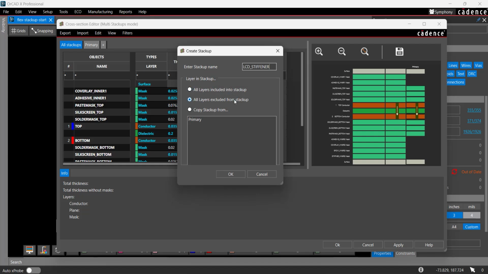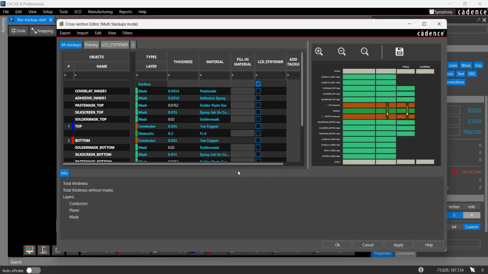Here you also have the ability to configure the layers in the stackup by adding all the defined layers to the stackup, excluding all defined layers to the stackup, or copying the stackup from an existing stackup. Leave the selection as Exclude and click OK. View the cross-section editor. LCD Stiffener has been added as a tab across the top and in the main section of the cross-section editor, allowing you to select the layers included in the stackup.